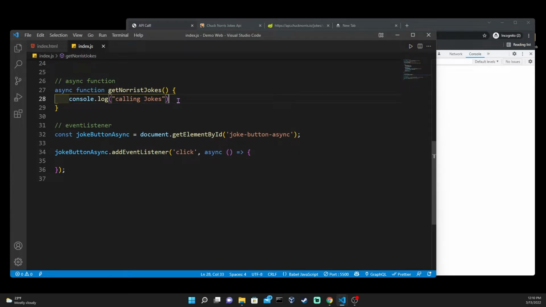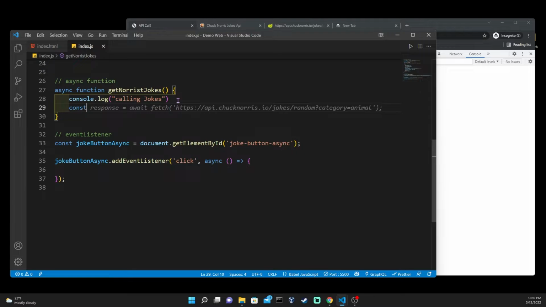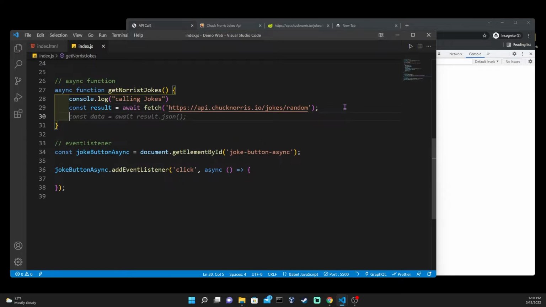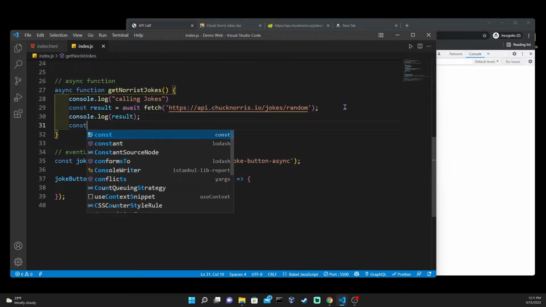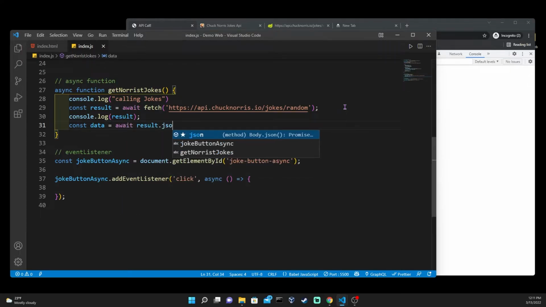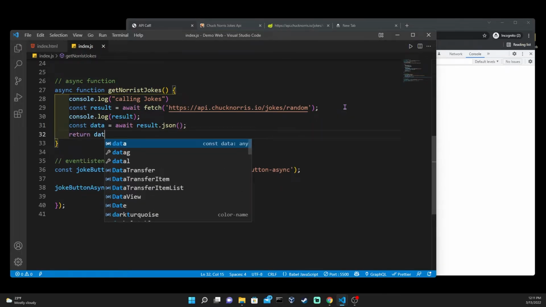Sometimes this Copilot thing is really annoying. We're going to get a result. We're going to do an await fetch, and then I'm just going to copy this over because sometimes my CSS and my API calls are just annoying to type over and over again. We're going to log out the result. And then we want to get the data. And then we're going to return data.value.